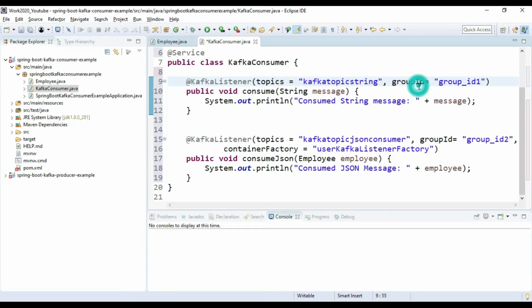So this is the group ID, which is responsible for the particular consumer group that this consumer is listening for. Okay, and here we are just consuming the message and printing the message which we are consuming.